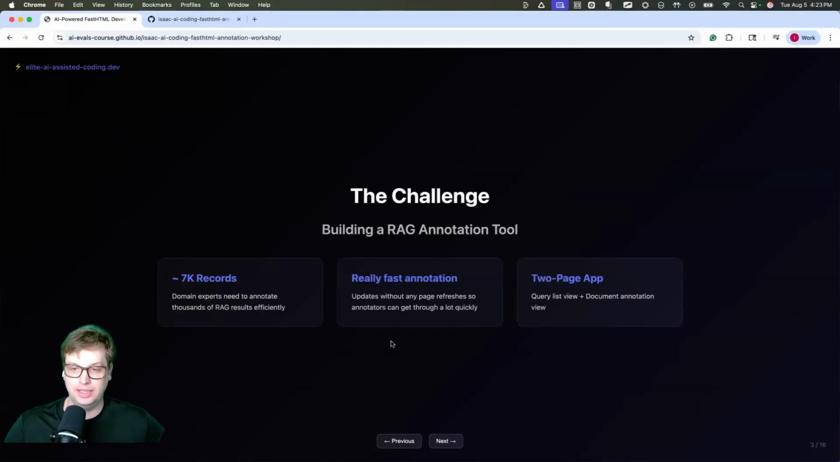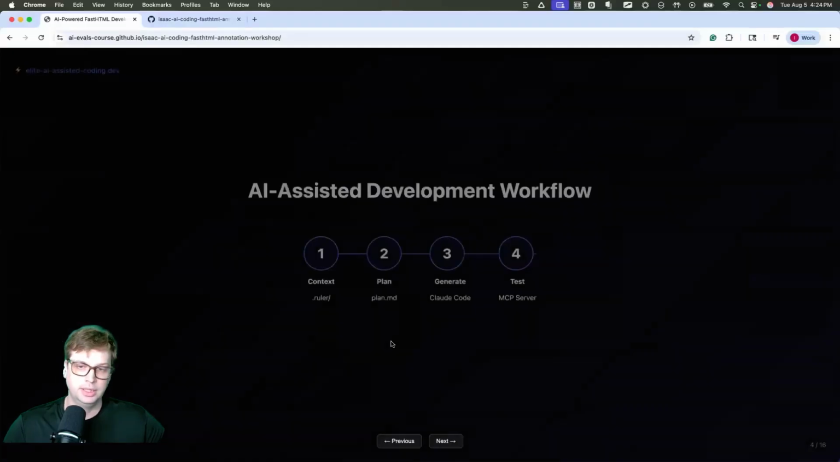The challenge with this RAG thing is there are 7,000 records. You have one query, and then the annotator needs to say for 400 records, is this relevant or non relevant? It's got to be fast. It's got to be convenient and easy, because going through 7,000 records is painful and it just won't happen if it's not convenient. All the same stuff Hamel talks about in the course. It needs to be really low friction.